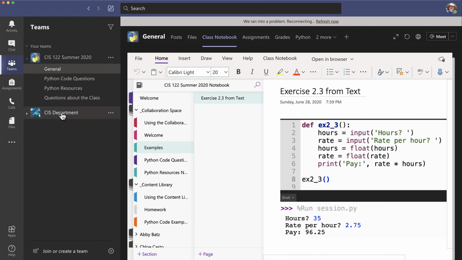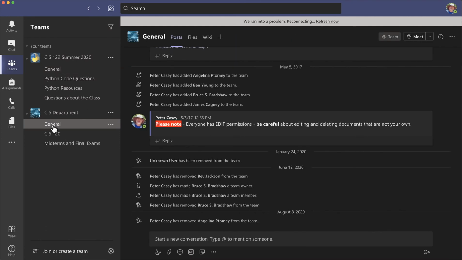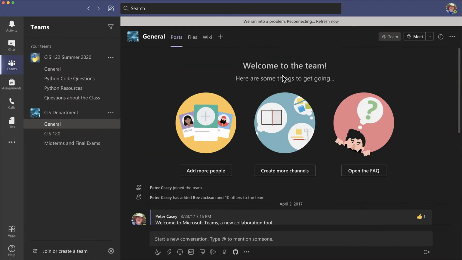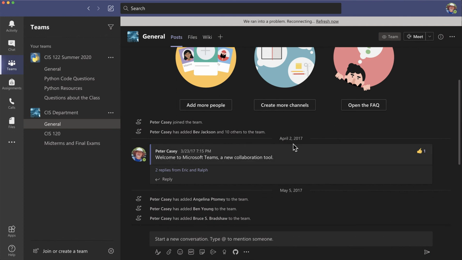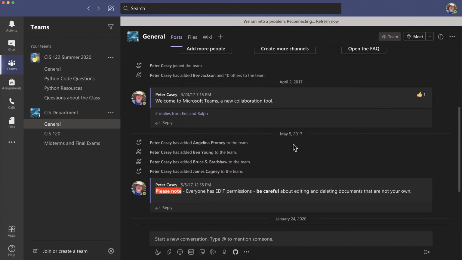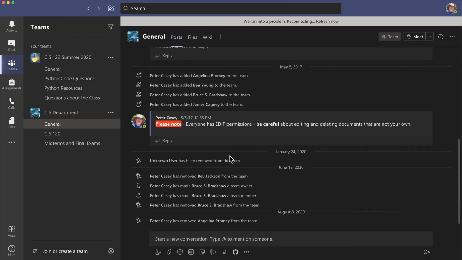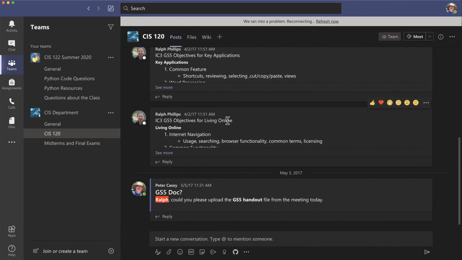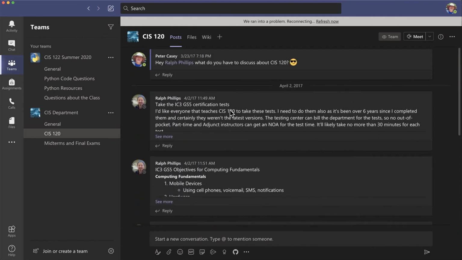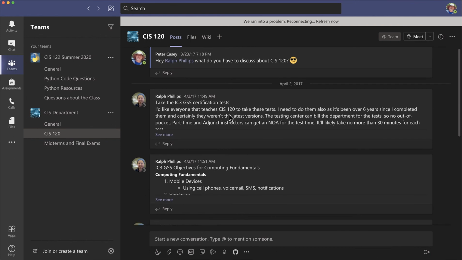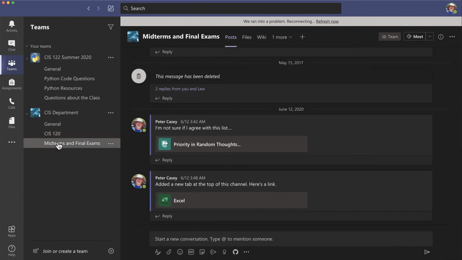I introduced this to the CIS department a while back. You'll notice there are some posts there, April 2nd, 2017. I got nowhere in the CIS department with this. I basically added everybody, but I didn't get a whole lot of interaction. Ralph jumped in because Ralph's always an early adopter, but nobody else really got going on it. So I think it could be a great space for departments too, but you definitely have to get buy-in, and you have to have a reason for people to use it.